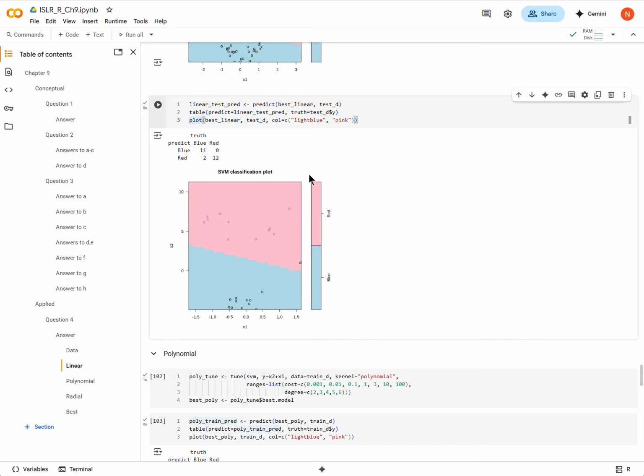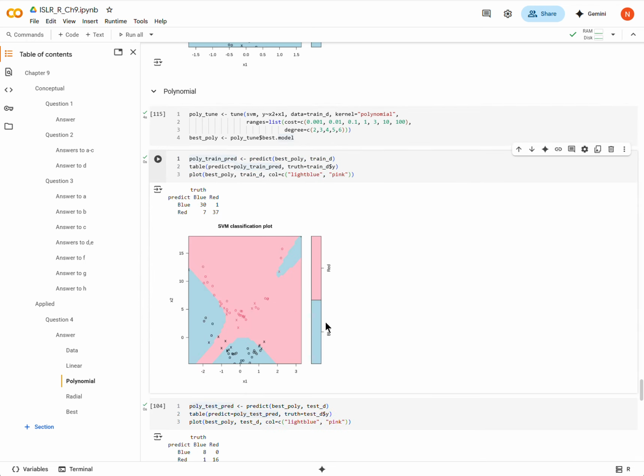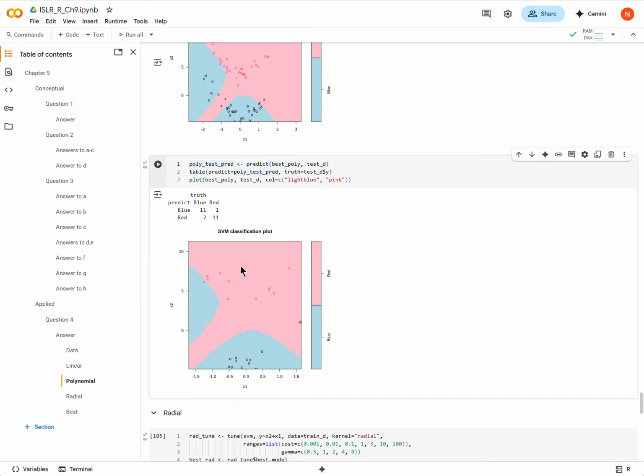Now we move to the polynomial classifier. I'm basically doing the same thing, but now for my model, where I am testing different costs, as we did with the linear classifier, I'm also trying different degrees of the polynomial. We run that, and we get our classification on the training data, and then also on the testing data. And this is what we get.